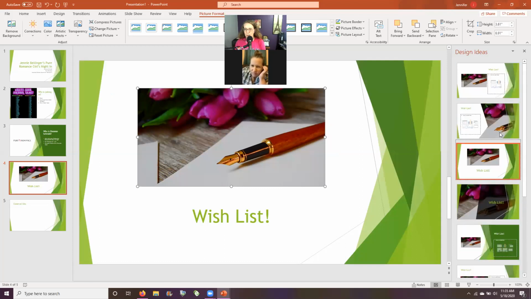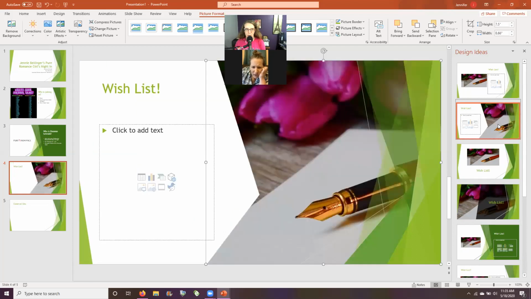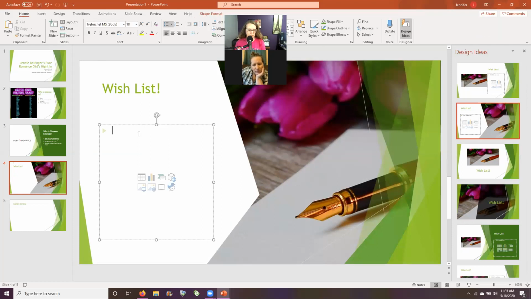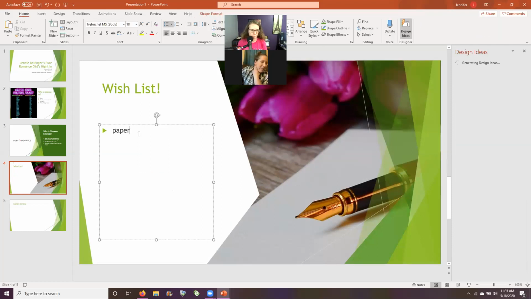But I think, ooh, that one's nice. Do you like this one? Click on that one. Yeah, that one's pretty. So it's got the pen, it's got the paper, and then if you wanted to, you could add stuff here. Yeah, I'll probably add something, I do a lot of funny stuff that turns everything into a joke. Yes, pretty much.